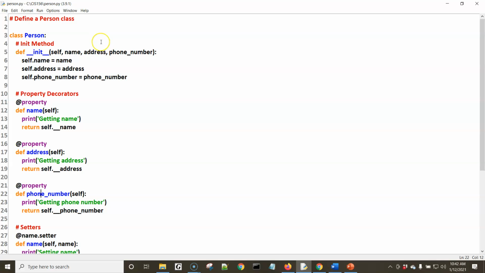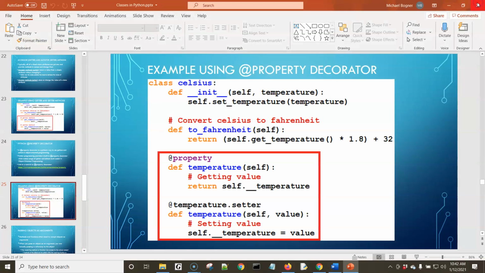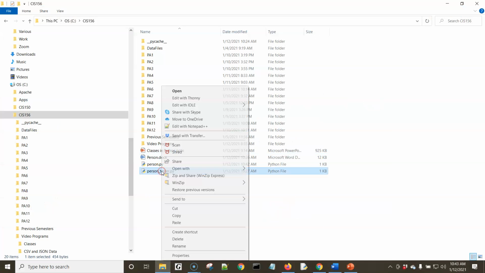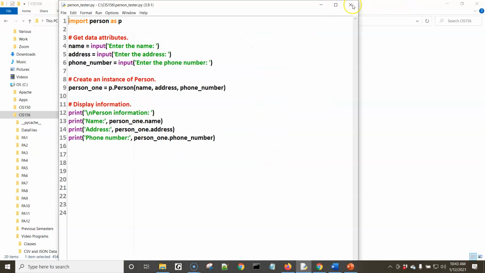So now that we have this blueprint of our person class, we can go ahead and create any number of person objects. And that's what we're going to do in our tester program. So let me go in and actually open up my person tester program.